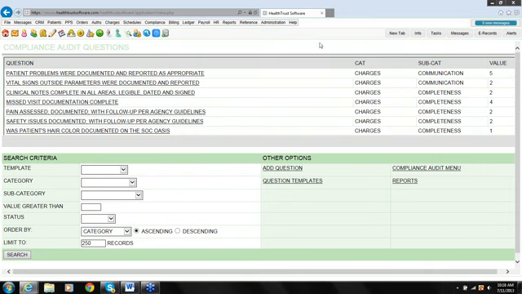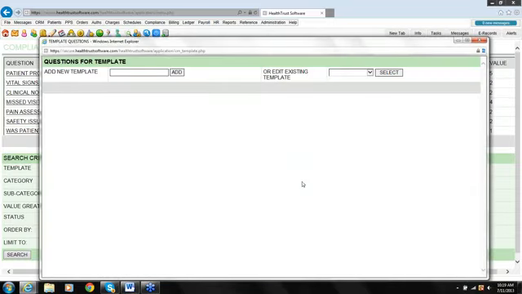Now, after you've gone through and set up all of your different audit questions, you'll want to go in and also set up question templates. Question templates are going to be used to group together your questions in a certain order, okay? So on this Compliance Audit Questions page, I'm going to scroll down to my Other Options section, and I'm going to click on Question Templates. And that's going to open up my Questions for Template option.